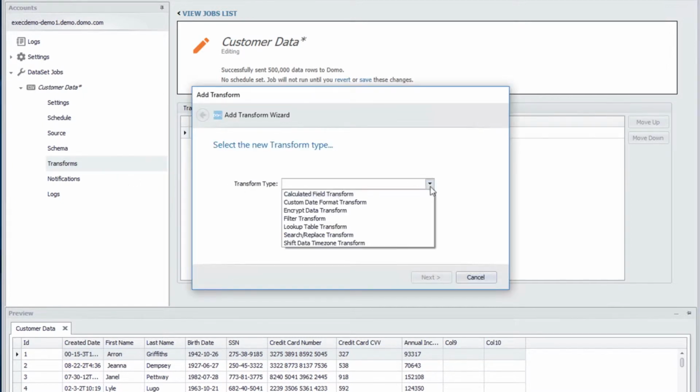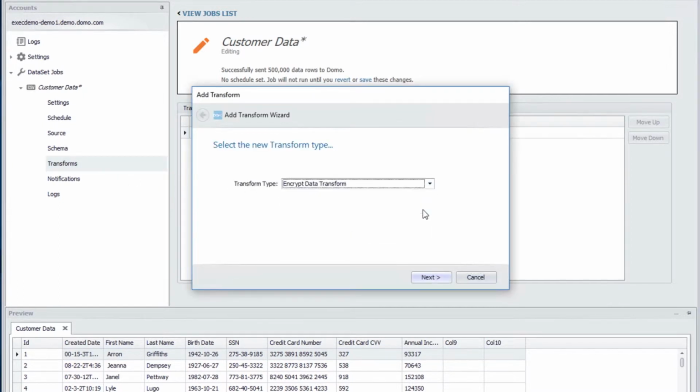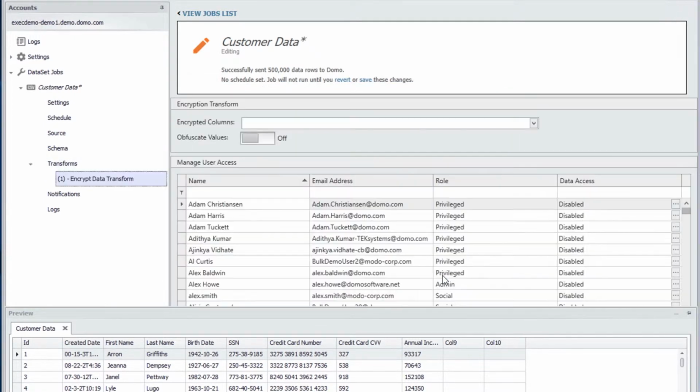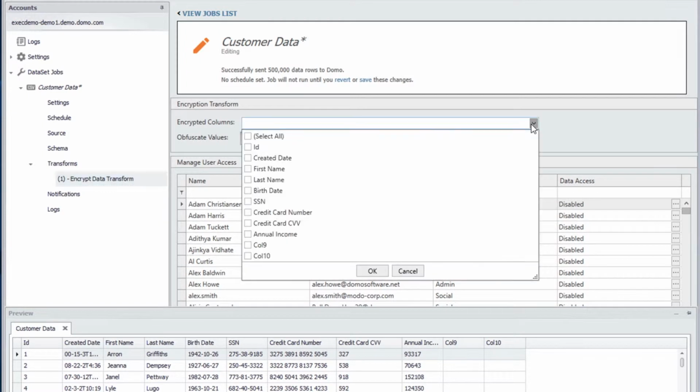We will find that in the Transform section and select the Encrypt Data Transform. Then select Next and Finish. We will start by going to the drop-down menu for encrypted columns and choosing the columns that we would like to encrypt, then selecting OK.